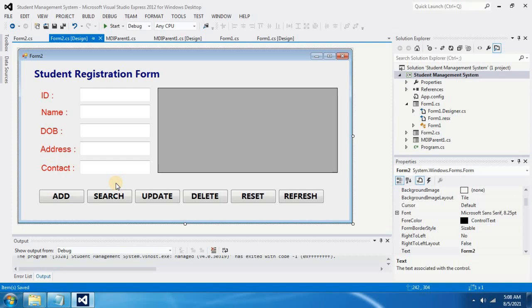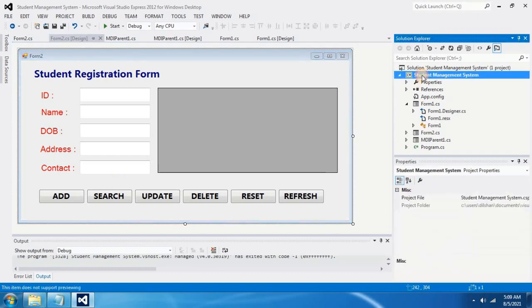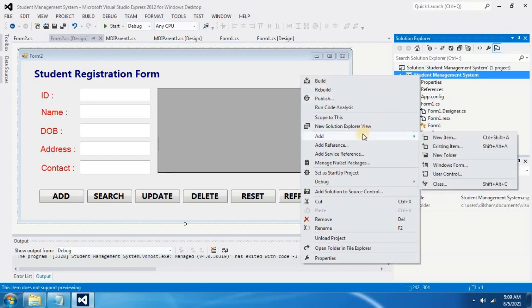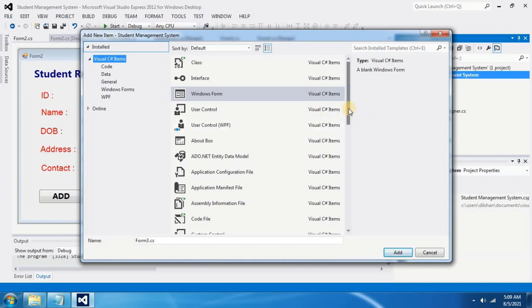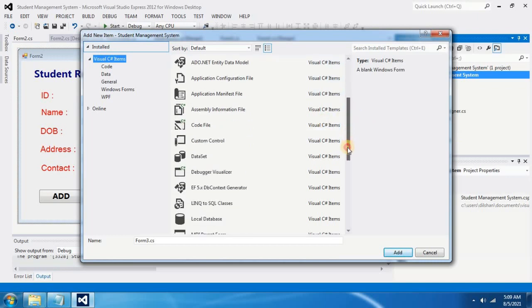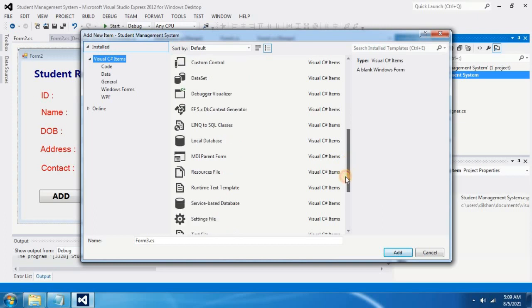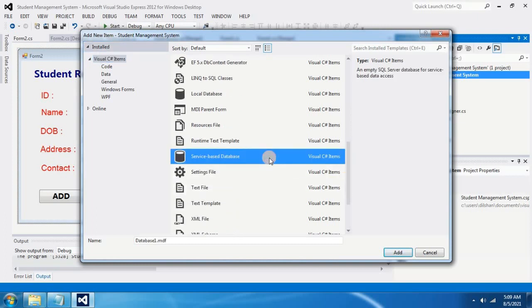Now we have created the student registration form, the design. Then we have to create a database. To do that, I'm going to right click on project name, add new item, go down and select service-based database. Be sure to select service-based database and press add button.